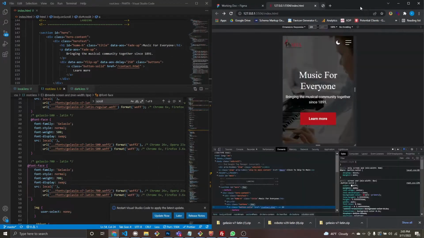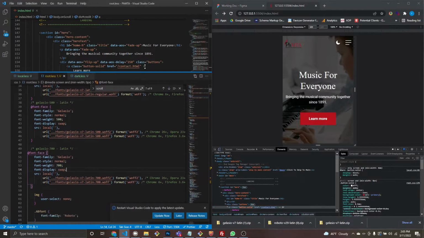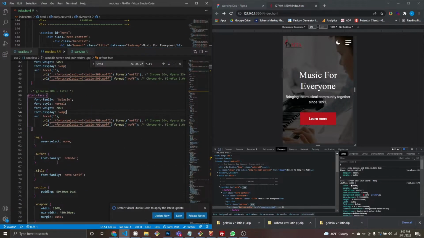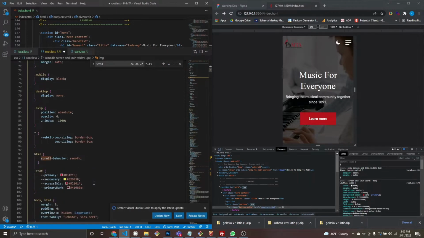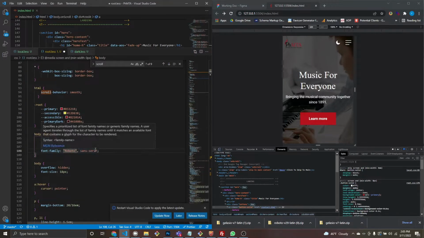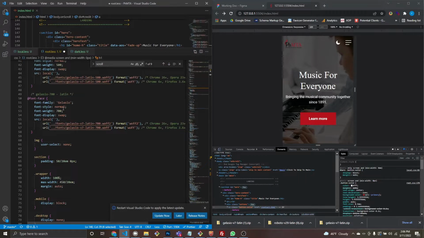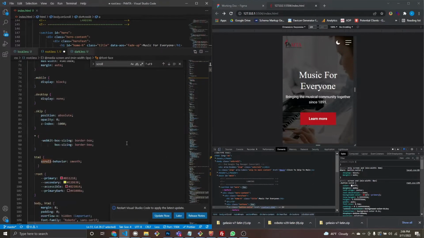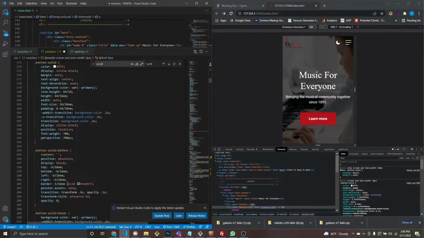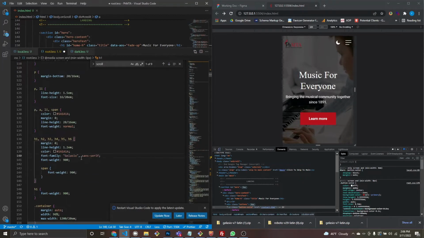So we got our fonts. Cool. Now we gotta reset our fonts, so we don't need these. I think I got something on the body. All right, we already got Roboto on the body. Let's take this on all my headings. It's actually going to be Gelasio. Okay, so we're going to take that, all of my H's. There we go. Maybe Gelasio.